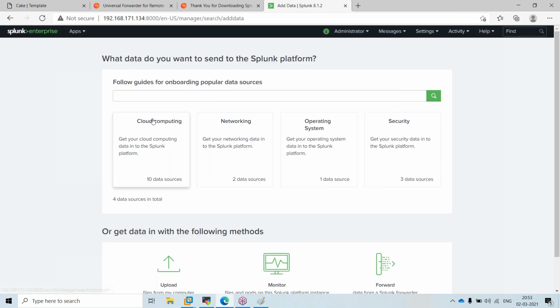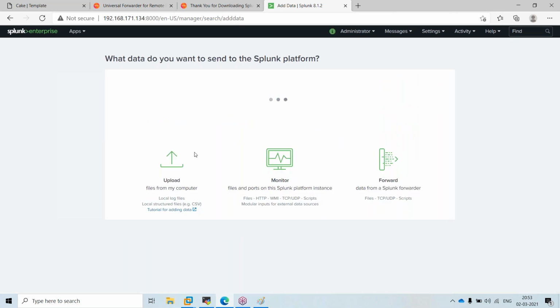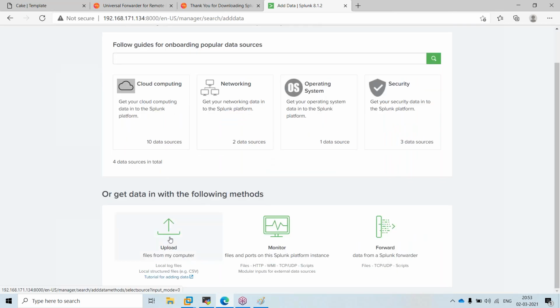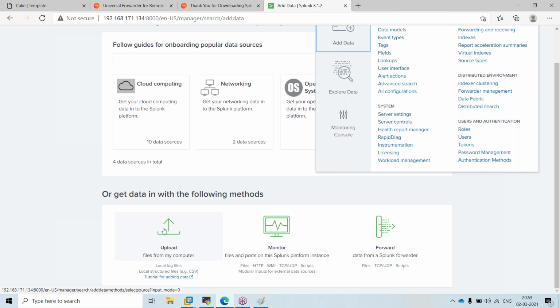Okay, skip. Now I will be on this page. How did I get here? Settings, then Add data. You have to remember Settings and Add data. If I click Add data, I will be presented with an Upload button. I have to click on Upload. So the first step is Settings, second is Add data, and third is Upload.